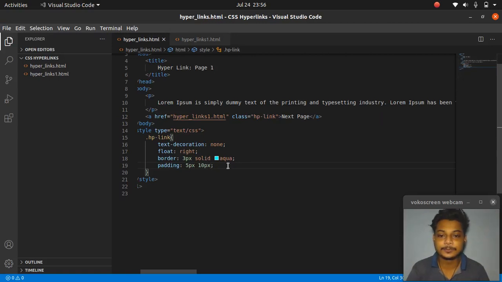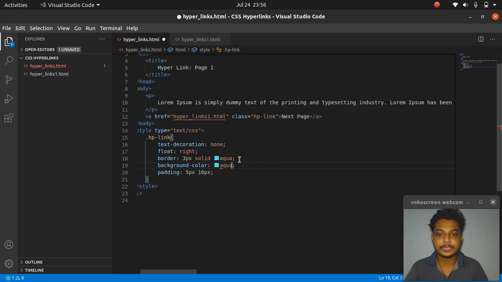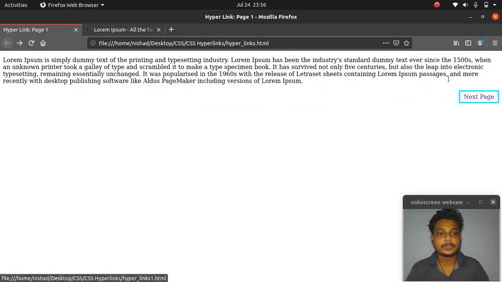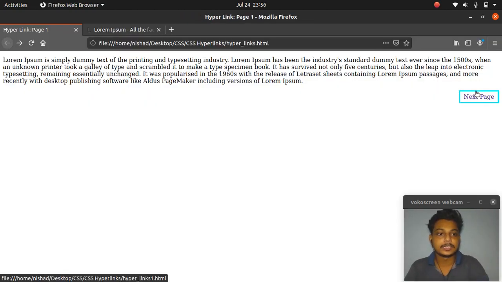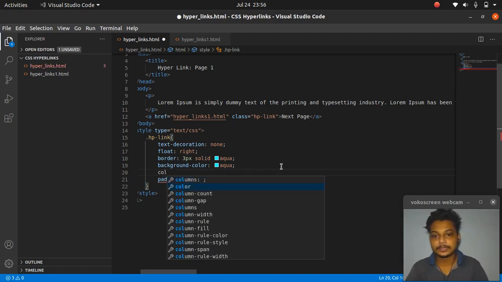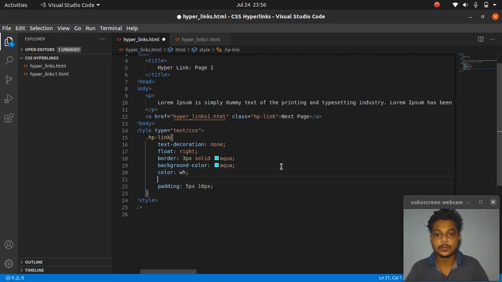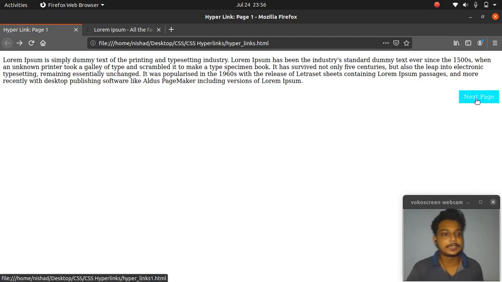So let me give it the same background color, that's aqua. And when we set that background color here, it will look really gross when that blue comes here, as you can see. So I'll just set color as white. So we'll refresh the page. I think it looks better right now.